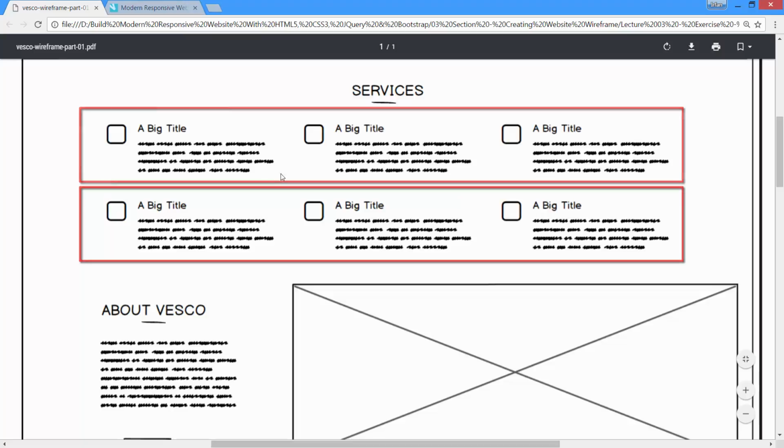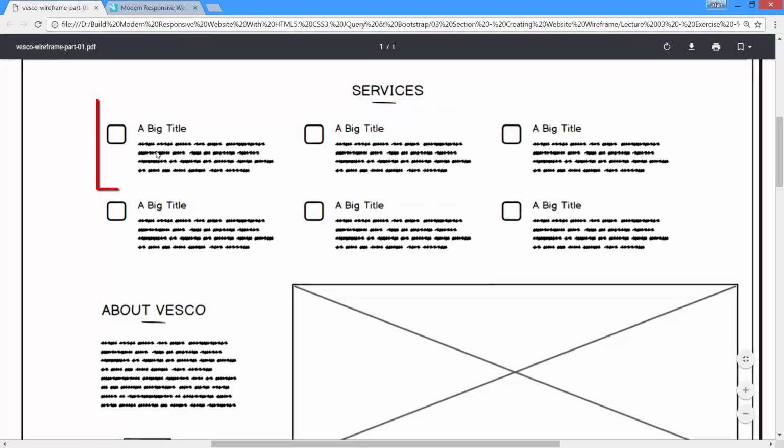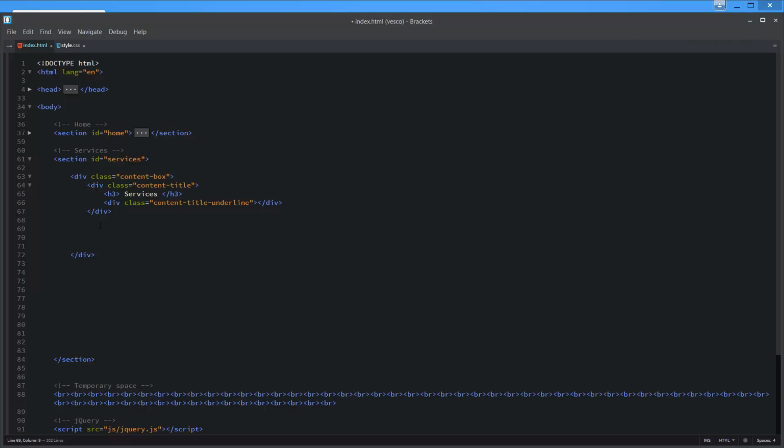We have two rows and each row has three equal columns and each column represents the service item. We can very easily lay down such kind of structure with Bootstrap grid system. We have already included the Bootstrap files to this index.html file, and you also learned about Bootstrap grid system in Bootstrap section. Basically, we need three things: the container, row and columns.